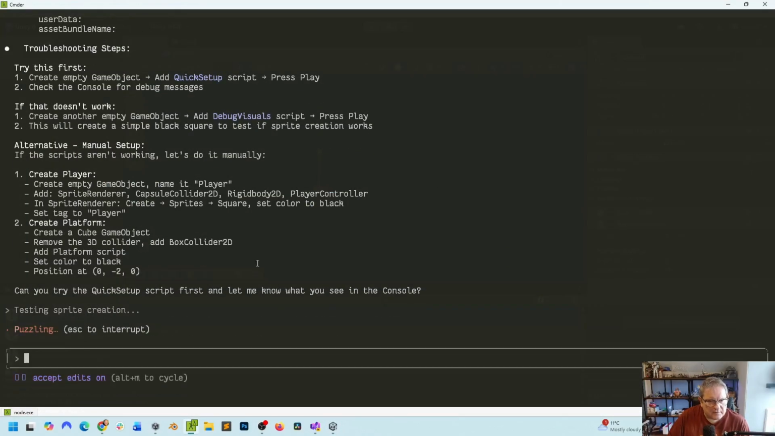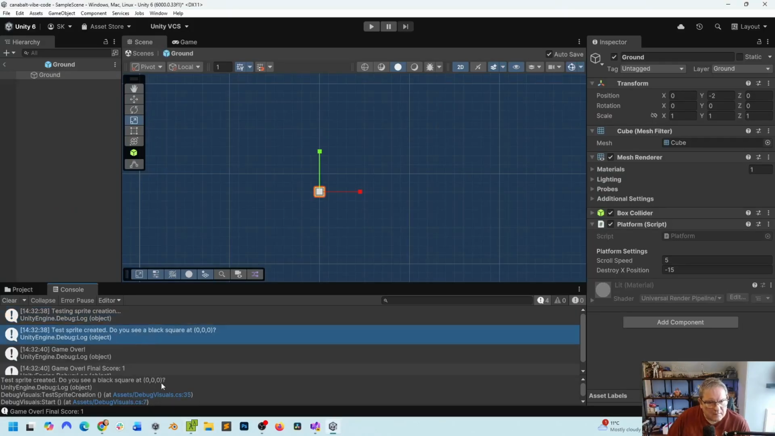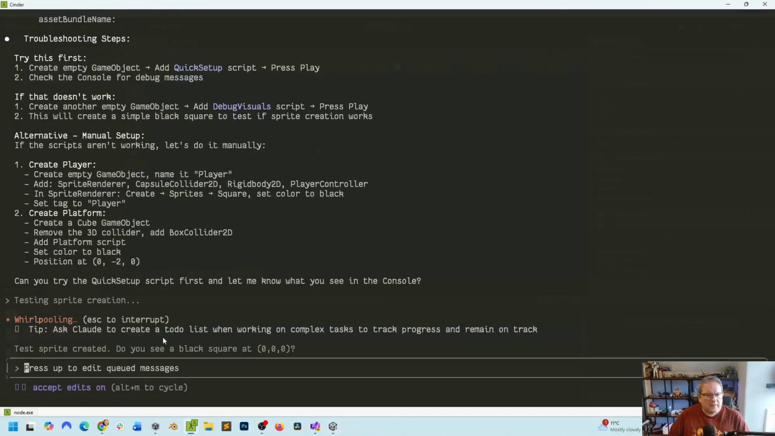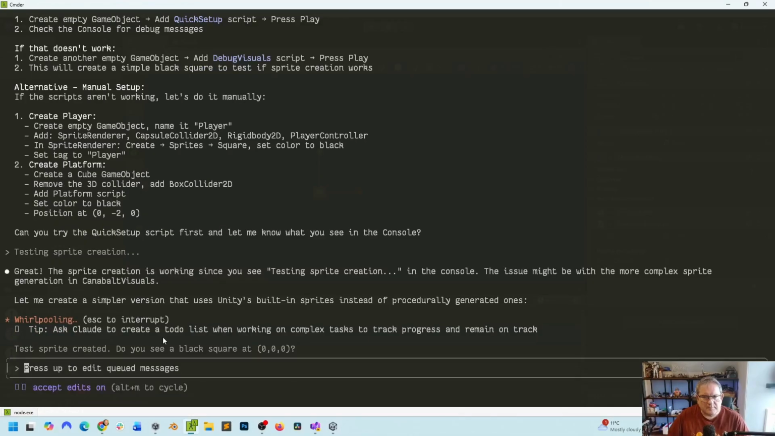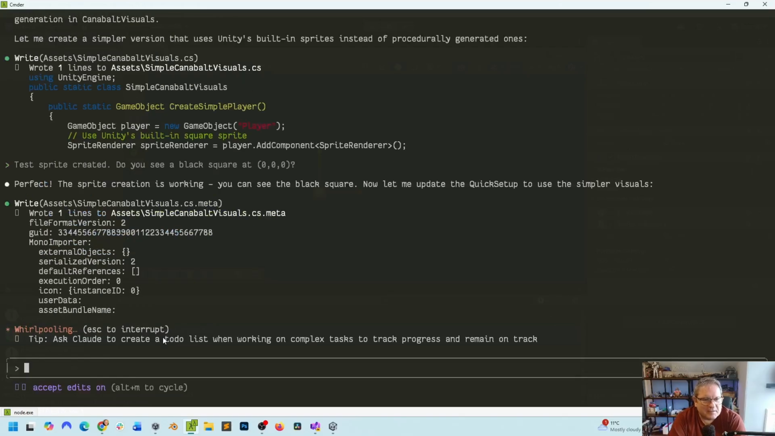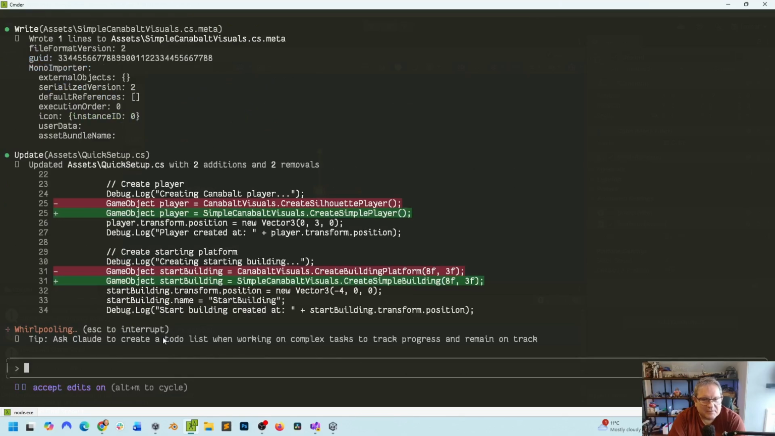Testing sprite creation. And that. What are we supposed to be doing? What are we doing here, Claude? What's happening? I don't know what's happening. I mean, it's perfect. The sprite creation is working. Yeah, I can see the black square, but it still looks like squares just being flung across the screen.